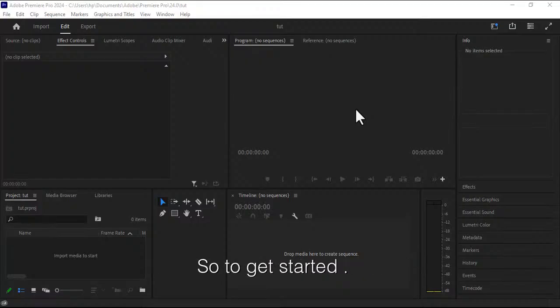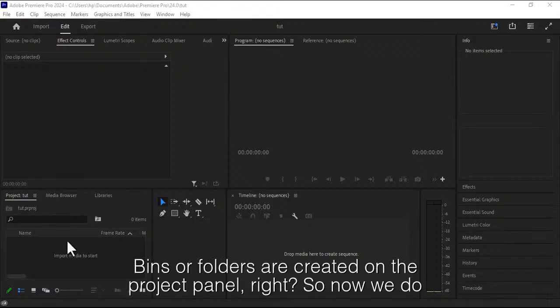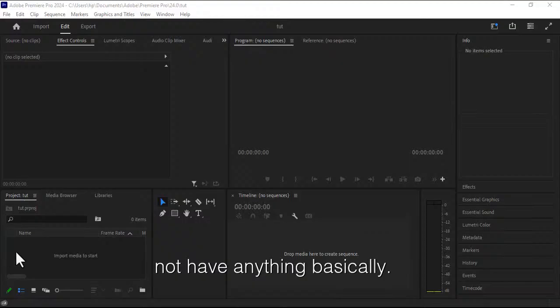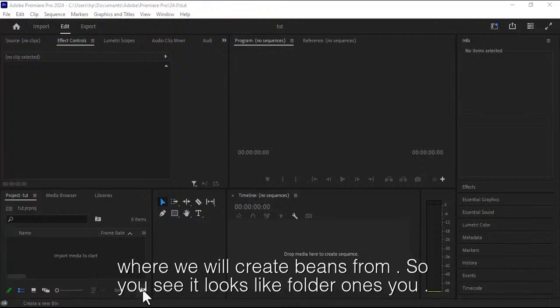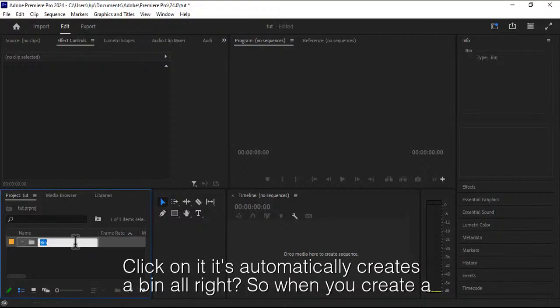So to get started, bins or folders are created on the project panel. Right now we do not have anything inside here, so we're just going to create them. This is where we will create bins from. You see it looks like a folder. Once you click on it, it automatically creates a bin.